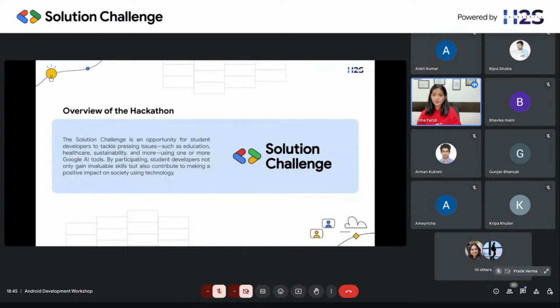Just to talk a little bit about the solution challenge as a whole, it is organized by the GDG on campus in collaboration with Hack2Skill for student developers like you from various colleges and universities across the country. It's an incredible opportunity for student developers to tackle real-world issues like education, healthcare, sustainability, and so much more, all of this using Google Developer Technologies. Participants can not just gain skills, but they can also gain some exposure and make a really big, positive impact on society.